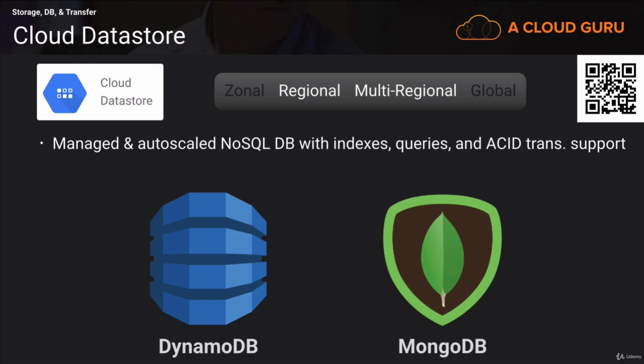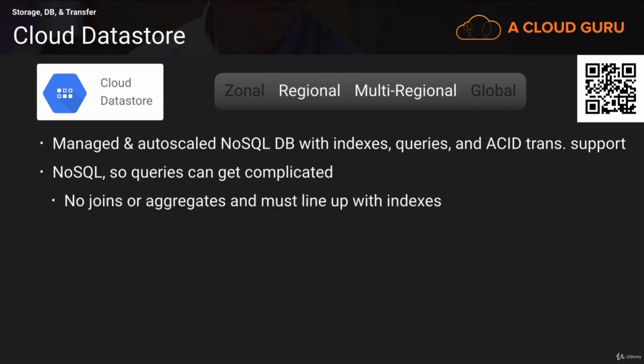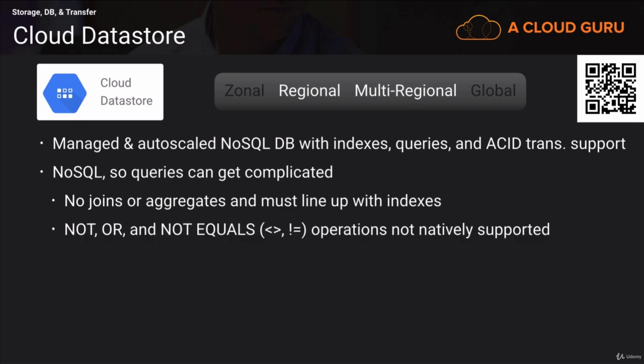In any case, Cloud Data Store would compare to Amazon's DynamoDB service, and if you were doing this on your own, you might wind up managing your own MongoDB cluster. Now, this is a NoSQL database, so the queries can get a little complicated. In particular, you don't get to do any joins or aggregates, and your queries have to line up with the indexes. Also, not all of the operations that you're normally used to are natively supported, so you should take a look at the document I've linked here to read more about Cloud Data Store queries.